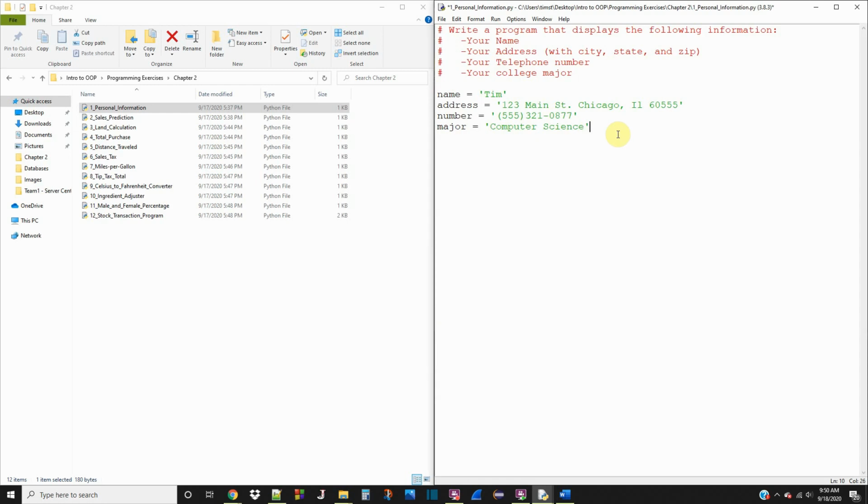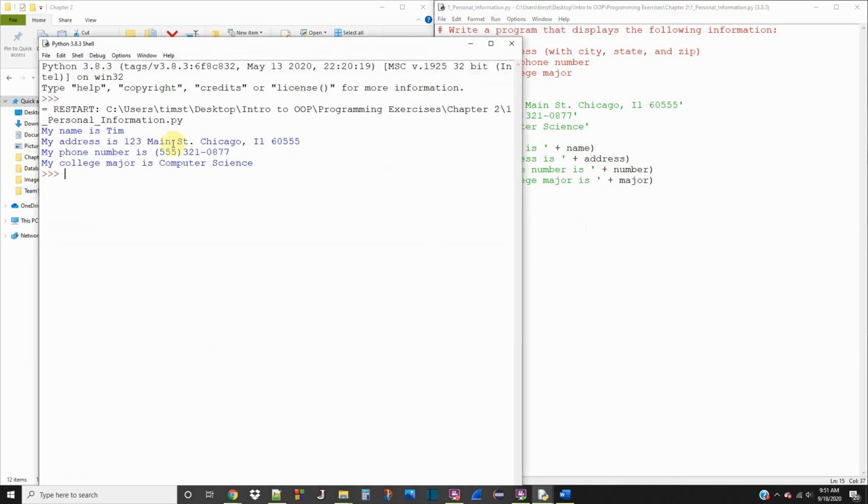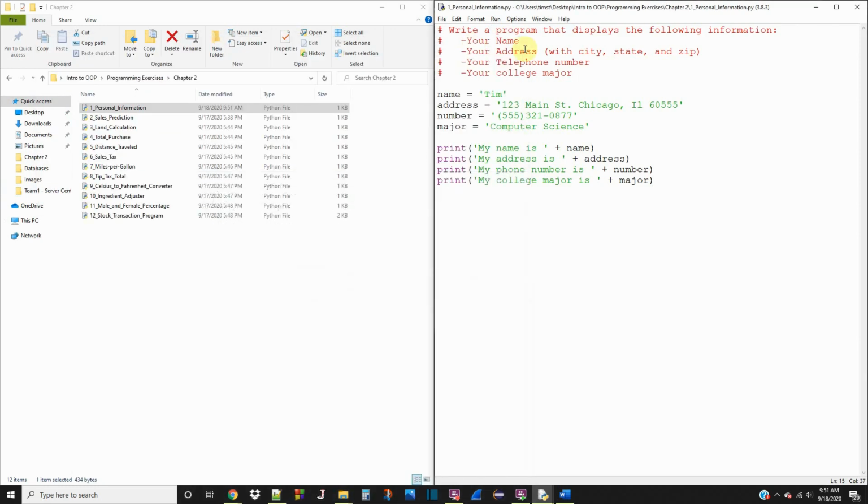So the next thing that we want to do is create some print statements that utilize these variables. So now we have these 4 print statements. My name is plus name, my address is plus address, my phone number is plus number, and my college major is plus major. So let's go ahead and run this and make sure that it works well. And it does. It functions exactly how we would expect it to. So that's it for program number 1. Let's move on to program number 2.